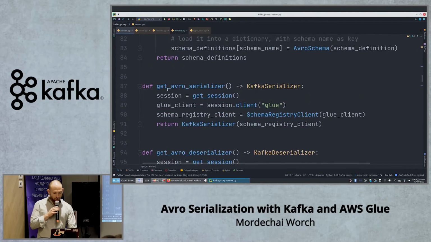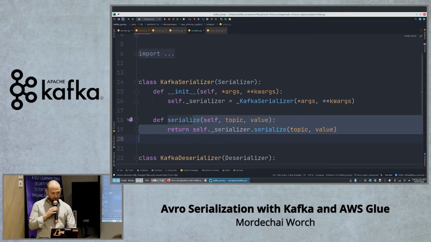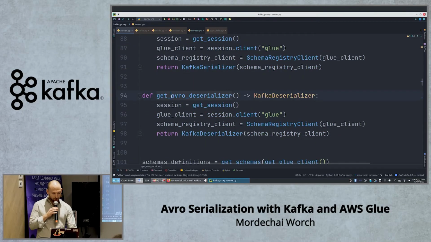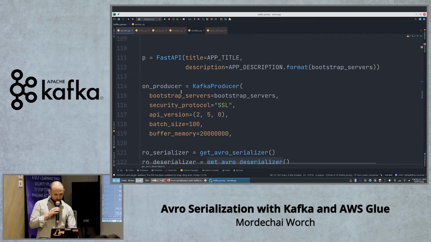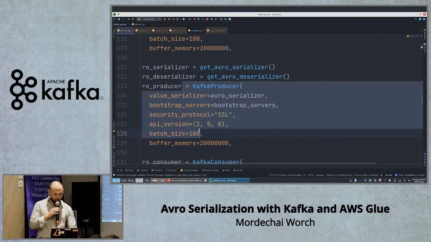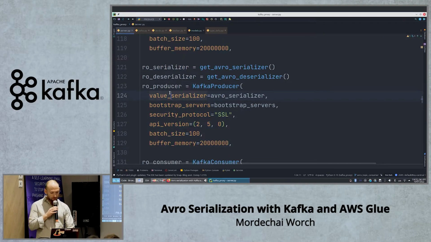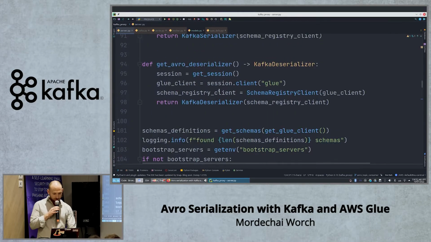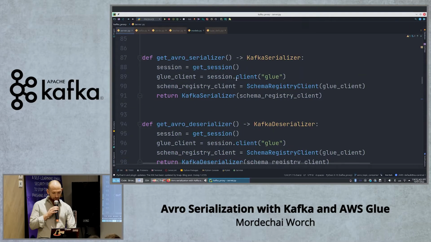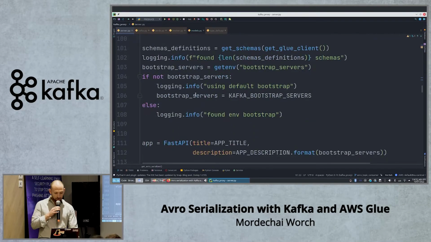All right, cool. So now we initialize the serializer. We have this Kafka serializer object. Basically, it just has the serialize method. And then we do the same thing for the deserializer. And then we initialize the producer and the consumer. So here we have the producer. We pass the serializer, which is the Avro serializer, which is basically just a wrapper around Glue, and then it wraps the wrapper with this Kafka serializer object.